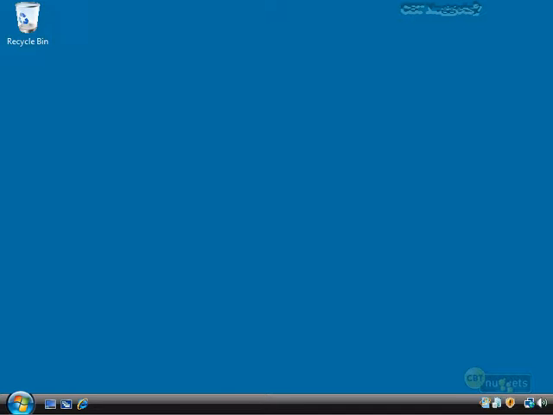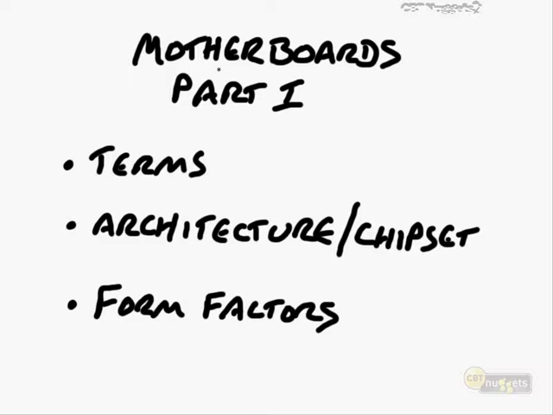Motherboards Part 1. In this nugget, we'll be discussing motherboards, and we'll start off here with Part 1. This will be a multi-part series on motherboards. We'll take a look, first of all, at some of the various terms relating to motherboards so that we can all be on the same page, so to speak.